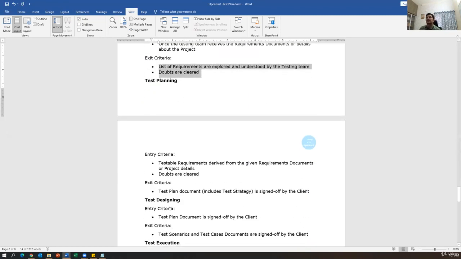Then the test planning phase. In the test planning phase, the entry criteria is testable requirements derived from the given requirements documents or project details, and doubts are clear. And the exit criteria is the test plan document is signed off by the client. So whenever you prepare some document, make sure that document is signed off by a specific responsible person. Most of the time the product manager or test manager will sign off. You need to get the sign off on the document, then only the document is valid. People will consider it a valid document. Until you get the sign off, it is still in progress, that is not a valid document.